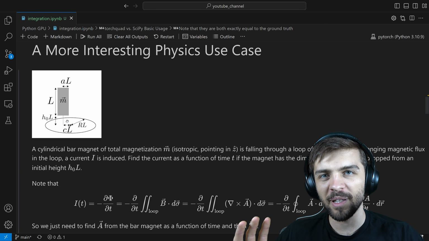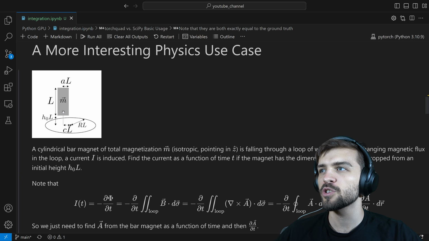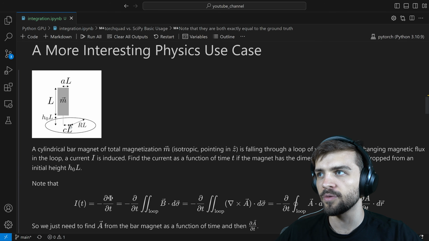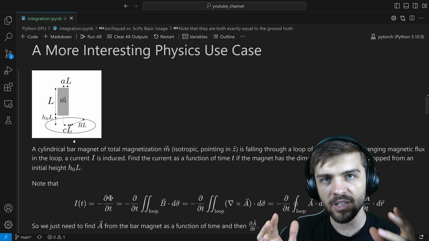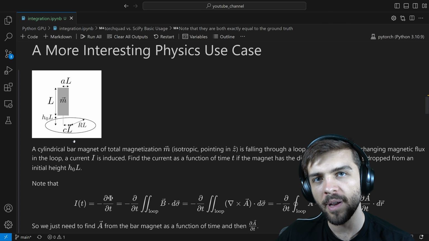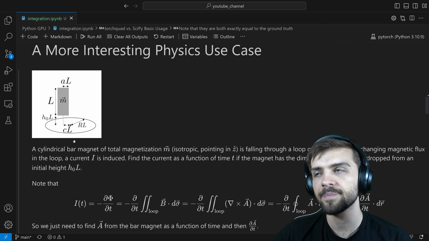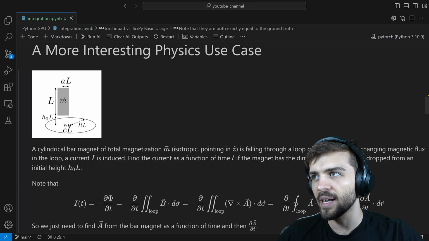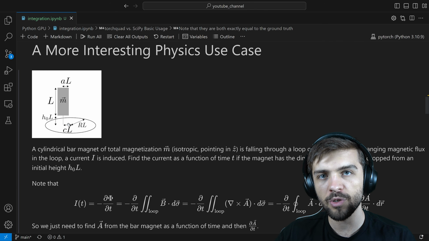Now, we'll make this problem a little bit more complicated. It turns out if the magnet falls through the center of the loop, through symmetries and such, you can reduce it to a simple 2-dimensional integral, which can be solved pretty quickly. In this example, we're going to assume that the magnet is falling a little bit off center. What this does is it breaks the symmetries of the problem.